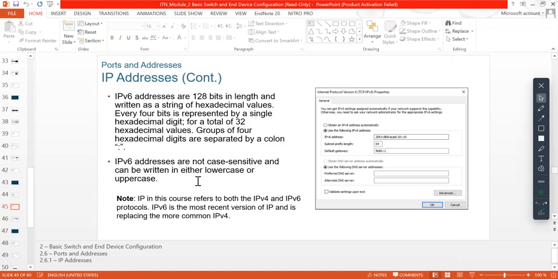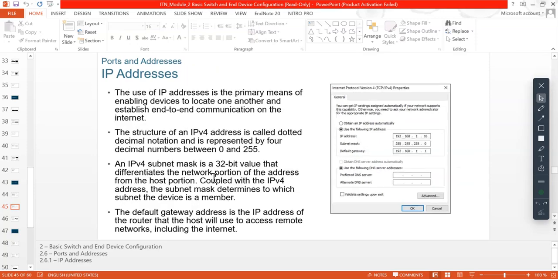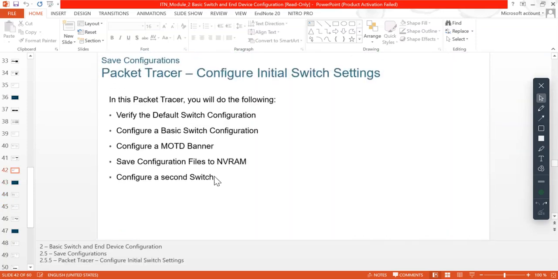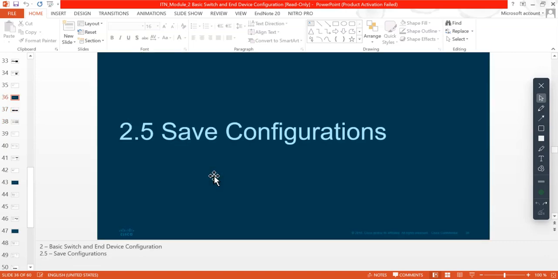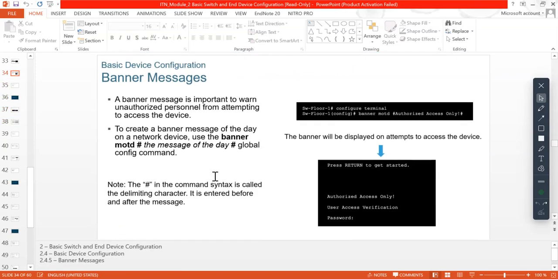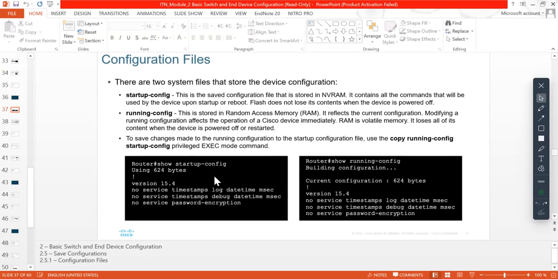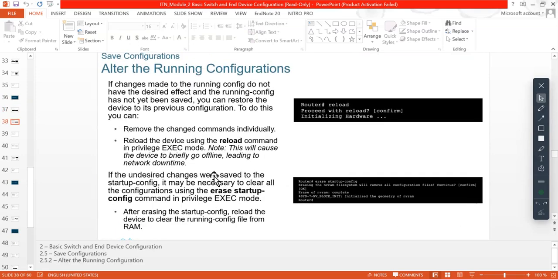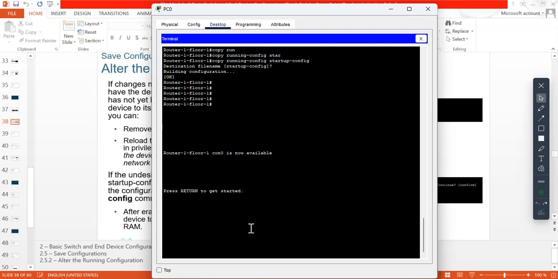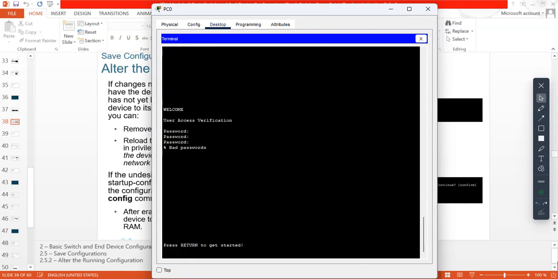Okay, so I made a mistake somewhere, and I tried to explain it when I was not recording. That is not a big deal. I've done all this while I was not recording, so I'm going to alter the configurations. How? I'm going to erase and then reload.